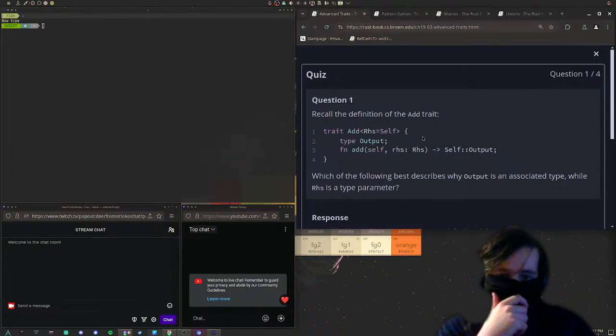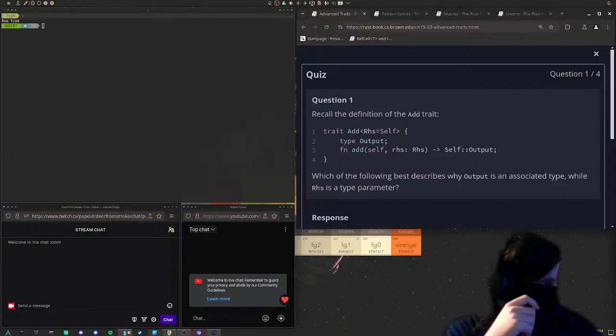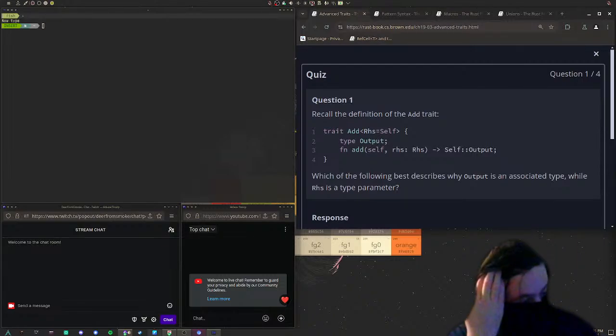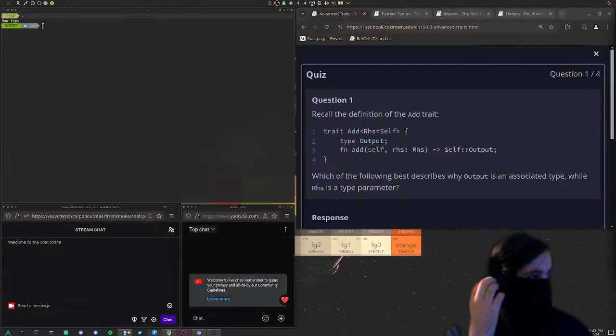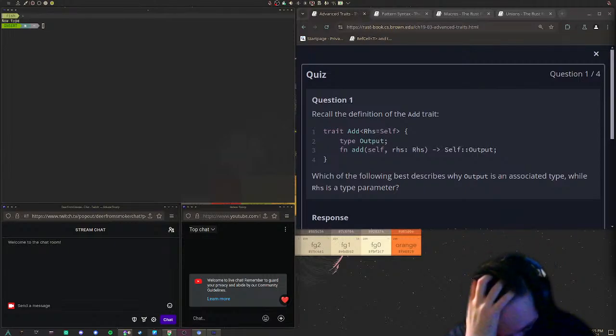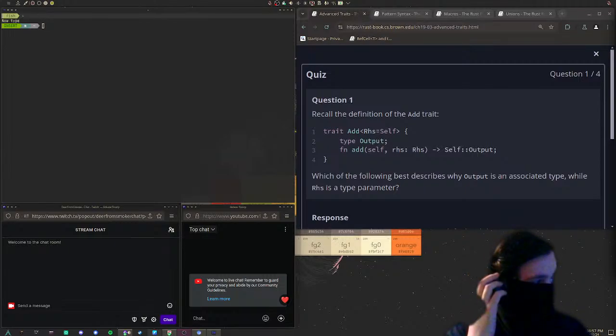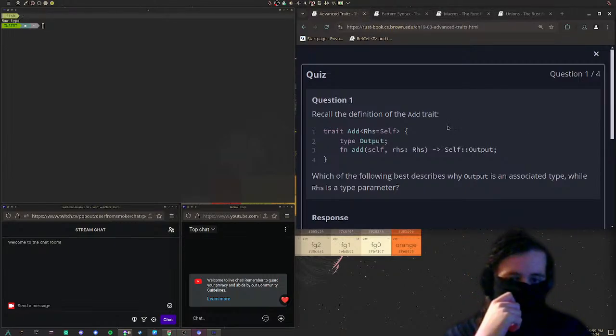Right. Okay, so advanced traits, it's starting to come back to me. This is gonna be a really slow day, ain't it? Hair looks trash. I'm sorry about that. I am a sick man. A sickly boy?